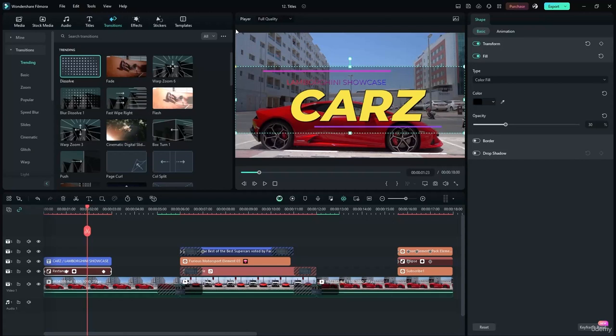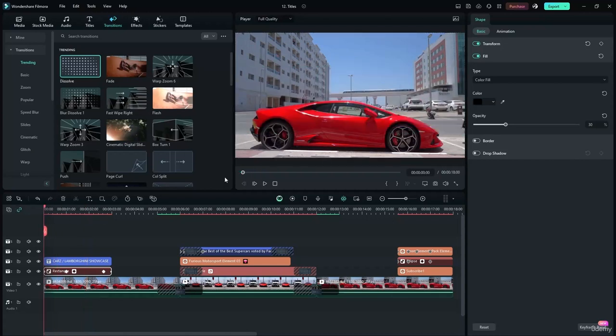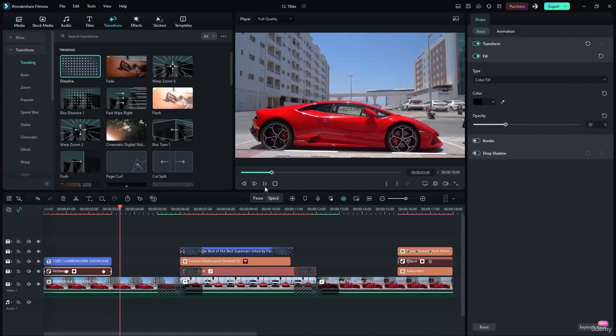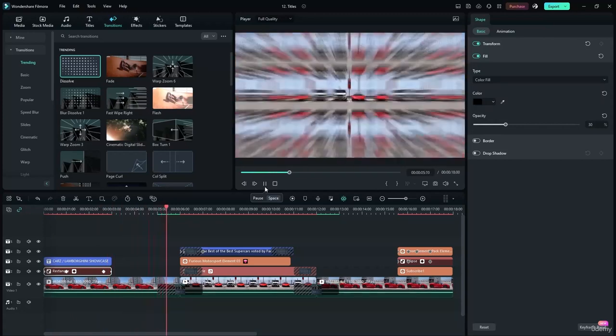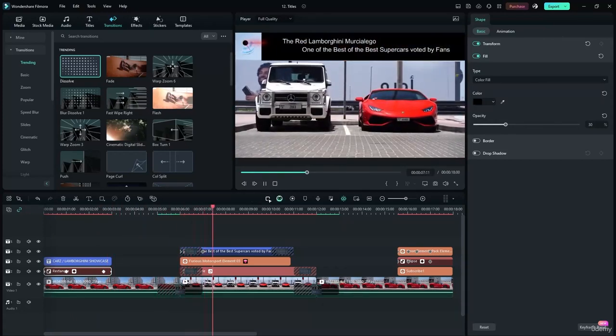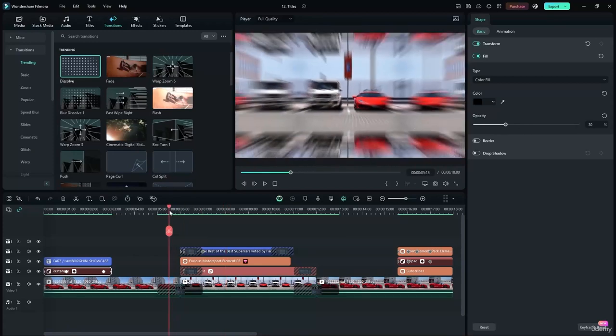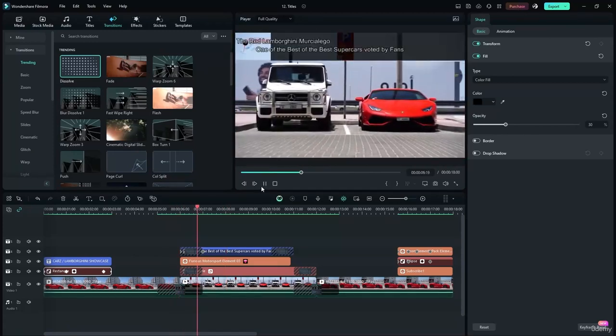out more. So now what I'm going to do is play from the beginning so that you see Lamborghini Showcase from car Z. Then it transitions from here to here with this. Now it lagged a bit because we do not have it rendered. So let me render it first. Here it's rendered now. Now let's play it again.